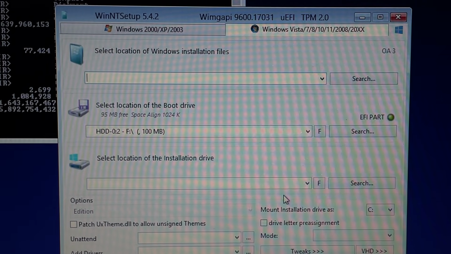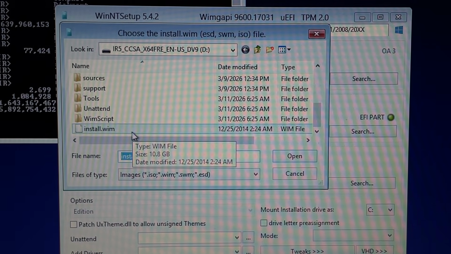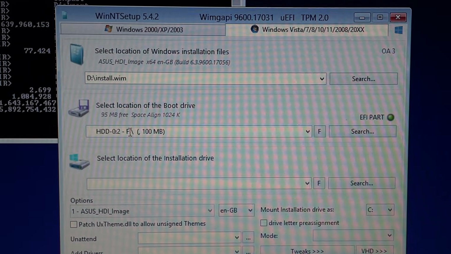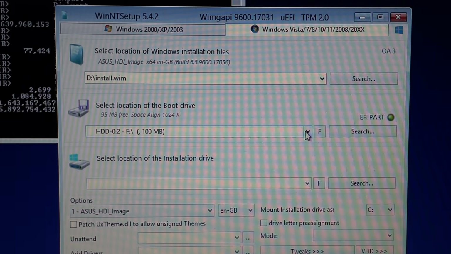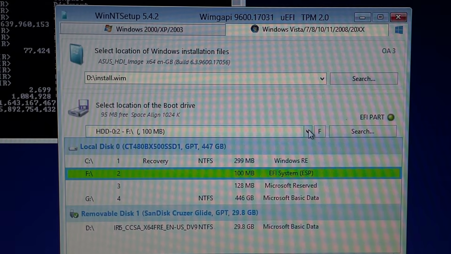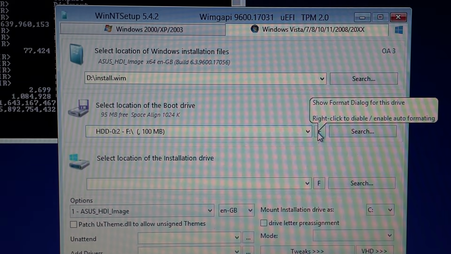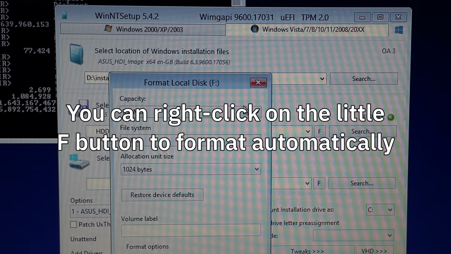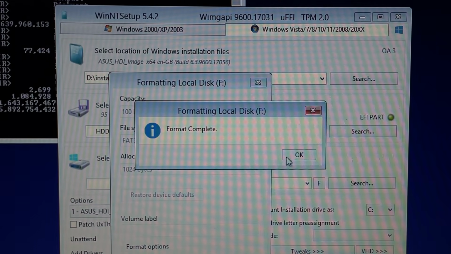So Windows installation files. That's going to be that ASUS WIM file. Install the WIM. It's from Christmas 2014, interestingly. The boot drive is the EFI partition, which should already be selected, but we'll double check. Yes, the EFI system partition. Windows makes it 100 megabytes, which is a little small, but good enough if you just install Windows. We'll format it again. Leave default settings. Erase everything, but it's already erased.